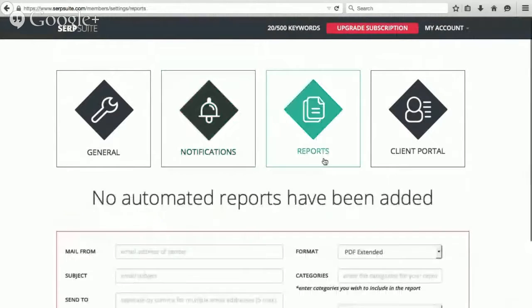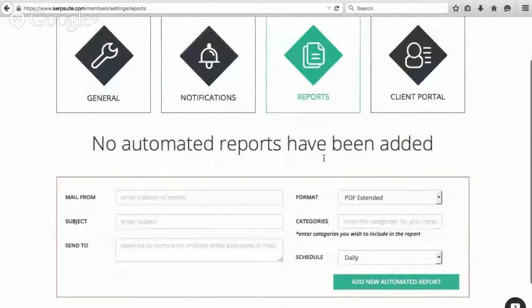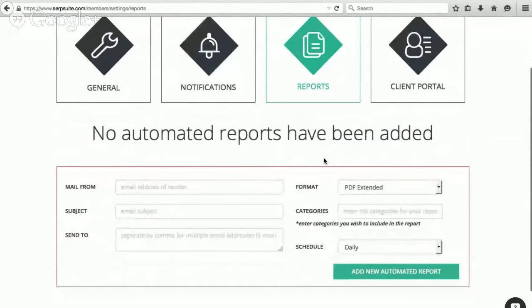Now, reports. Not only can you download reports straight from the categories for yourself or for your clients, you can do automated reports. It's another big thing that we're working towards, which is saving you as much time as possible. If you have any clients and you want reports sent to them automatically, or consistently every day, week, or month, you can mail them straight to here.